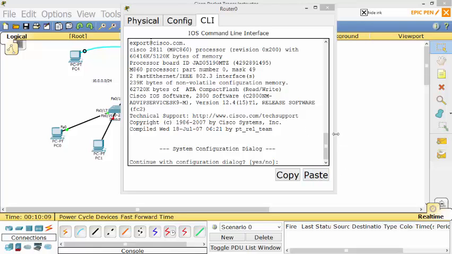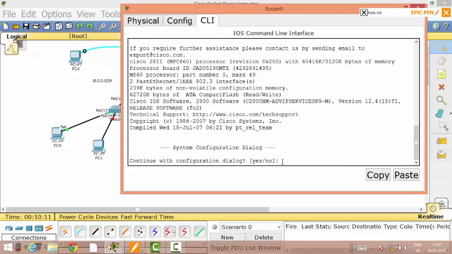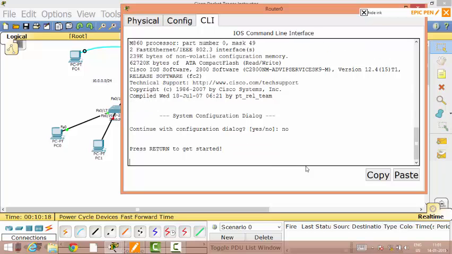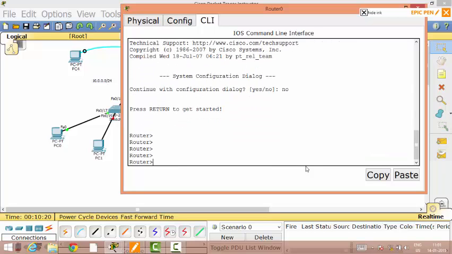Okay, here we go. It is asking me to continue with the configuration dialog. I'll just say no and I'll move forward. Okay, if you have any doubt you can ask me. So I'm in the user mode.